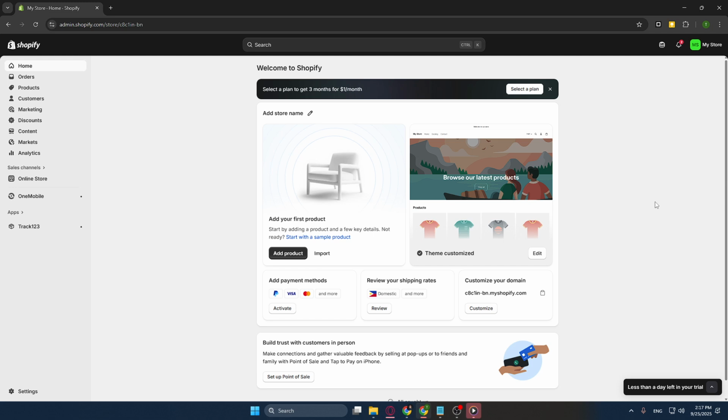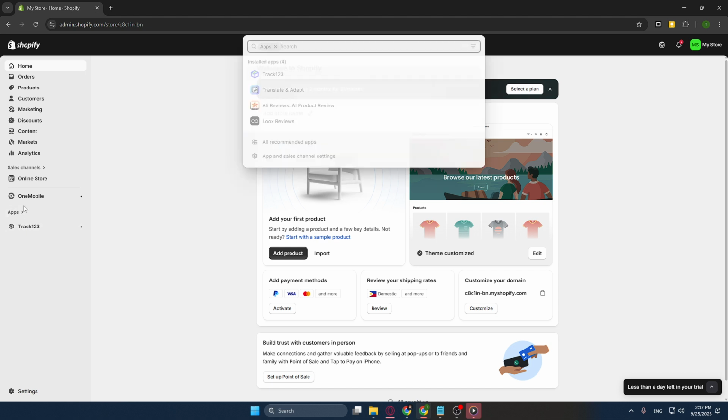Once you've successfully logged into your Shopify dashboard, it's time to head over to the Shopify App Store. This is your go-to destination for all the plugins and tools you'll need to optimize your online store. Within the App Store, you'll find a search bar. Click on it and type in Google and YouTube. This search will bring up various apps designed to help you integrate these powerful platforms with your Shopify store.